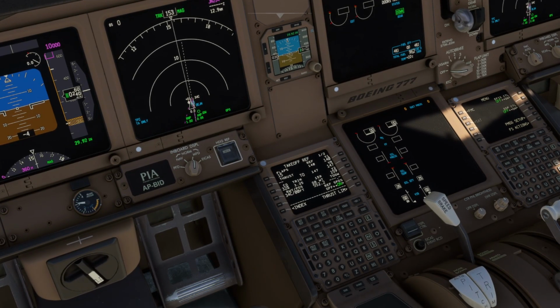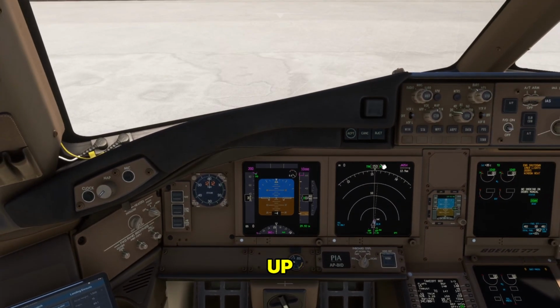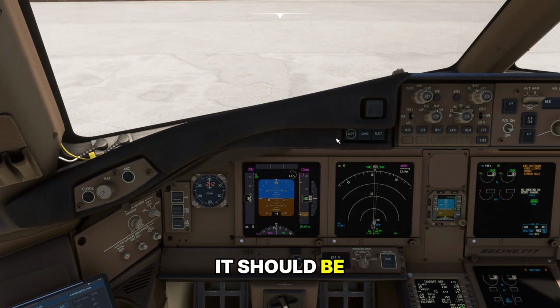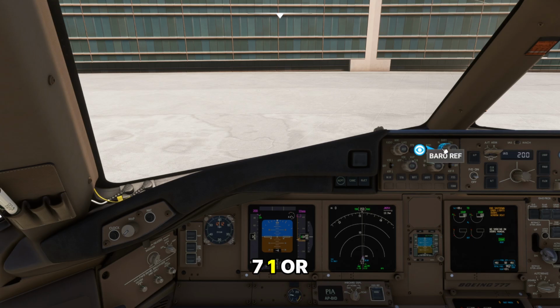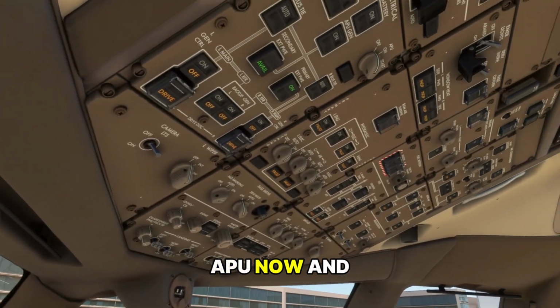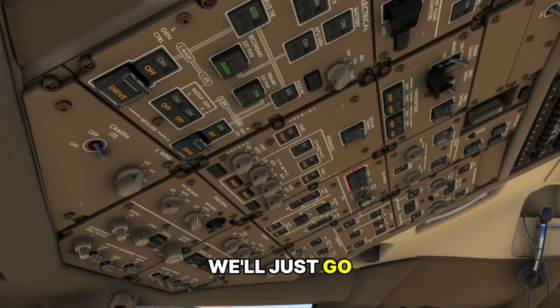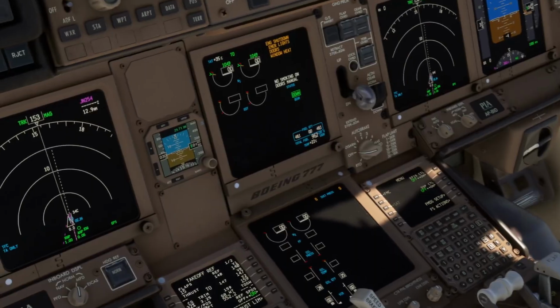Now since again we do not have an active controller, we'll just go with the SID that was given to us by the dispatcher in SimBrief. So okay, we also have an A321neo arrival at Jeddah. Anyways, we'll just finish setting this up. We'll set the QNH, I'll just use the simulator's given QNH, which is 29.71 or 1006 hectopascals. Anyways, we'll start the APU now, APU start, and the APU is gonna start.